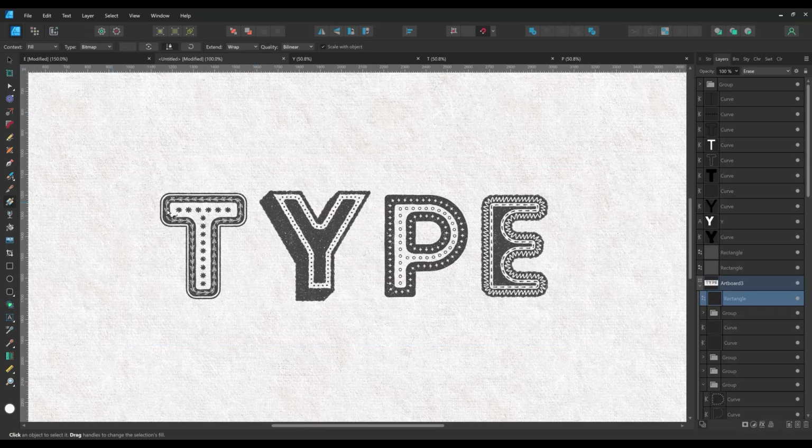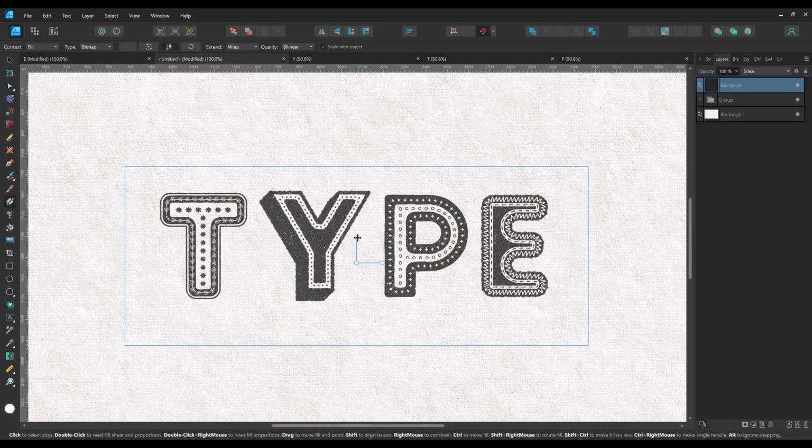I hope you now have a greater understanding of how brushes can be used effectively with type.